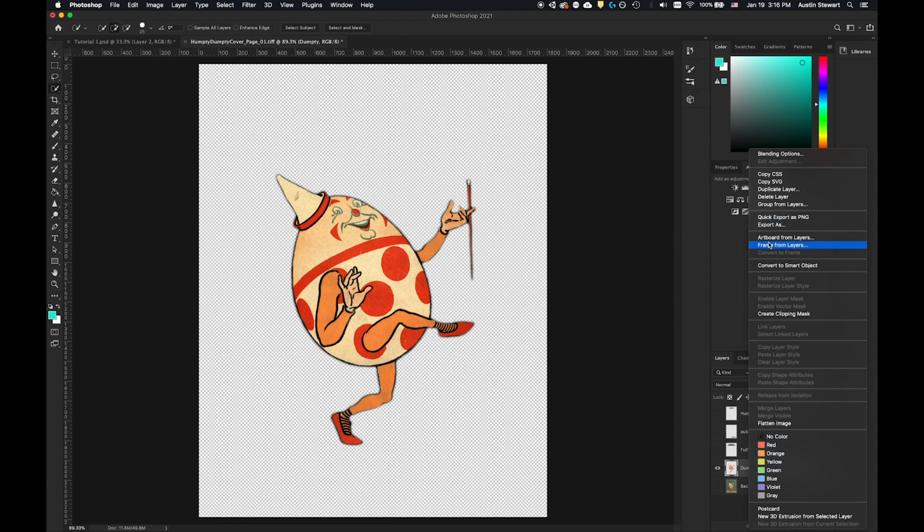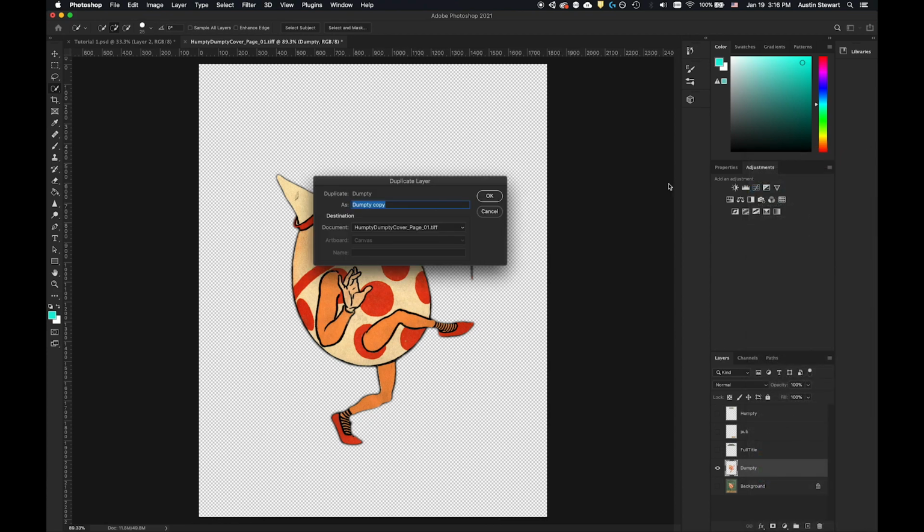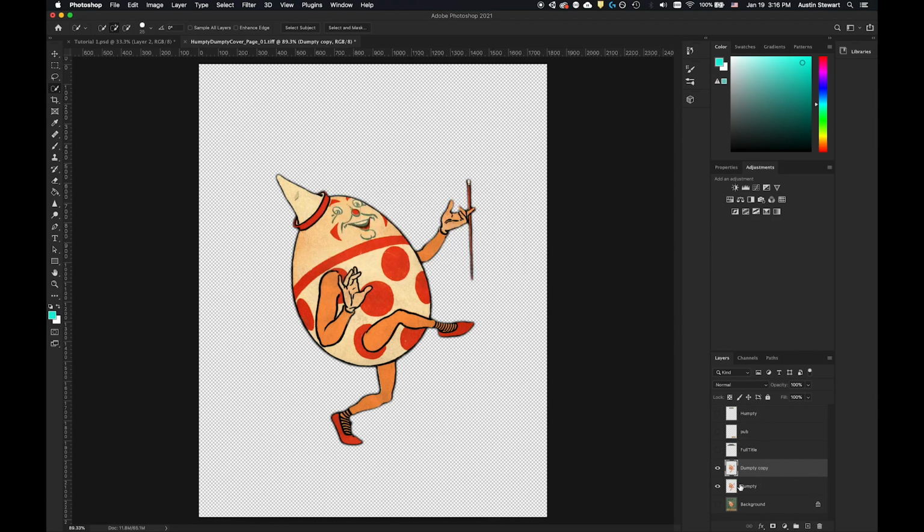Once I right click, there's a bunch of options that come up, and we'll cover a lot of these options as we go further forward. But right now we're just going to go to duplicate layer. And I'm going to call this, sure, we'll call it Dumpty Copy, and hit OK. And so now I've got two versions of Humpty Dumpty, right? And so let's look at how we can move a layer, and then we will edit one of these layers. So I have Dumpty Copy selected.